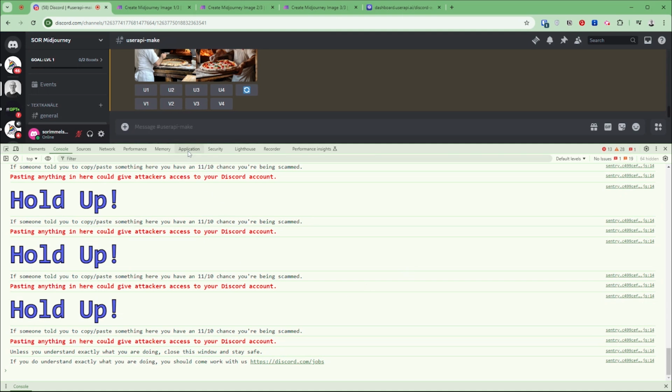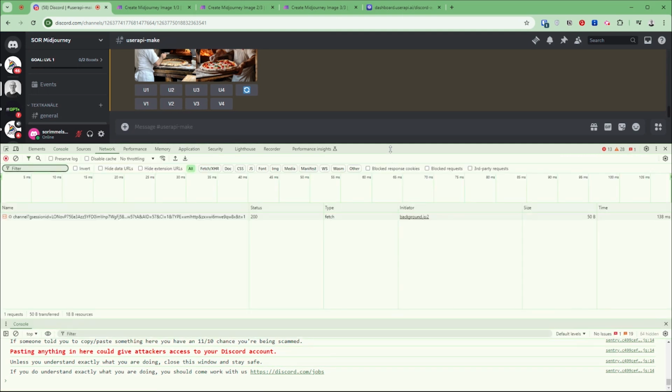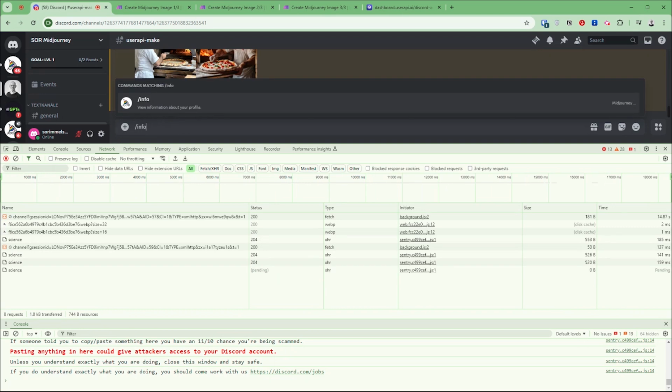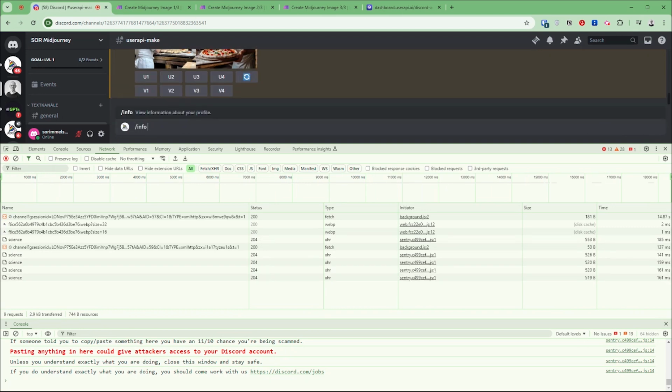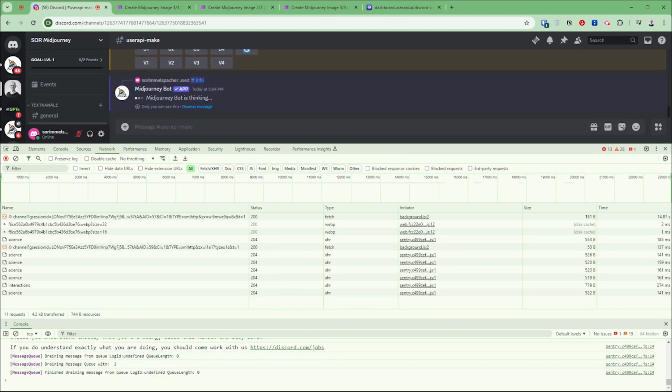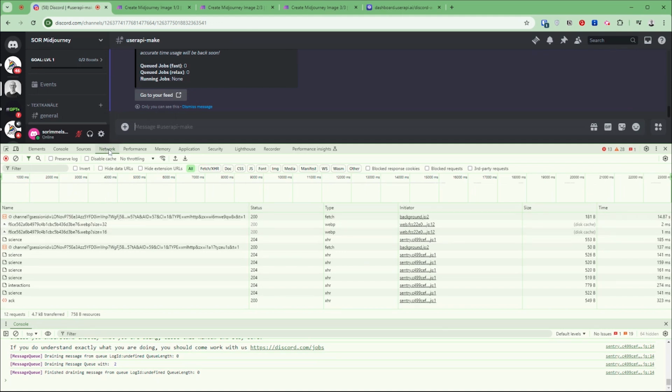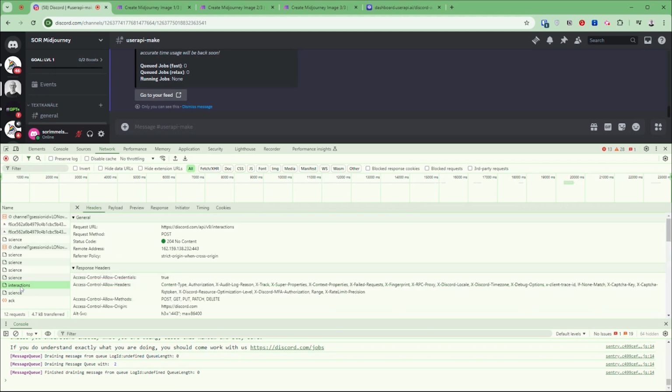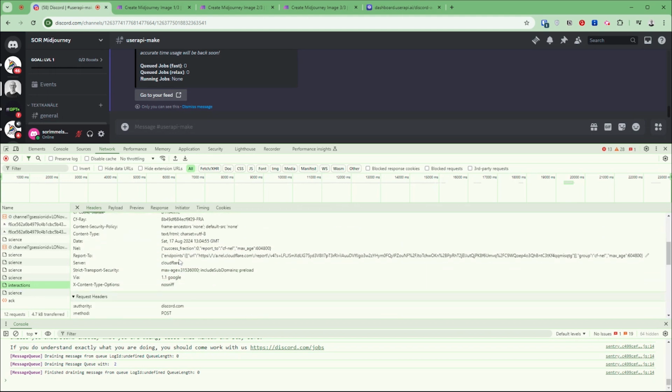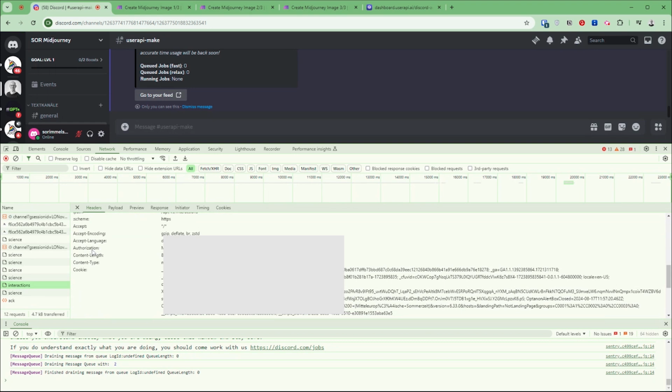And what you're going to do is you click on Network. And after you did that, you go to your Midjourney bot here and you type the word slash info and then you hit enter. And as soon as you did that, you find here in this network section an entry which is called interactions. When you click on that entry and scroll down a little bit, you search for the word authorization, which is here. And you need to copy this key that is shown here and put it somewhere else. We need that later.